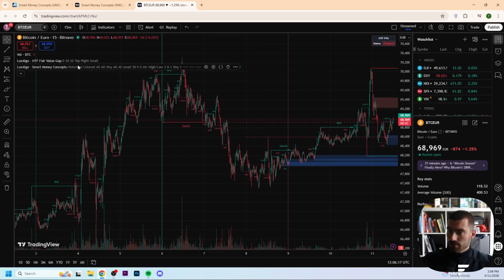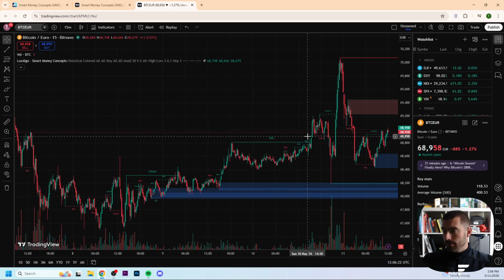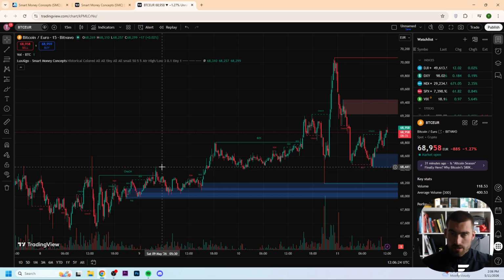And now I want to disable right here the fair value gap. And then right now, as you can see, we are having the smart money concepts. So this is how you can use the CMC indicator in LuxAlgo.